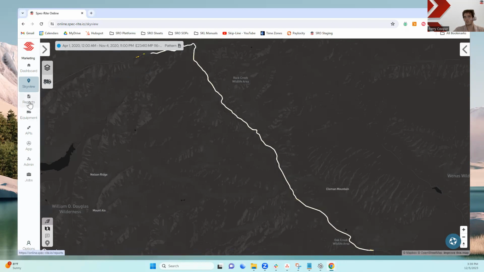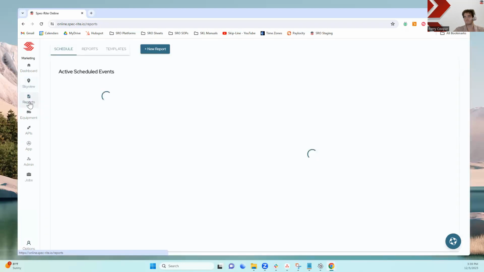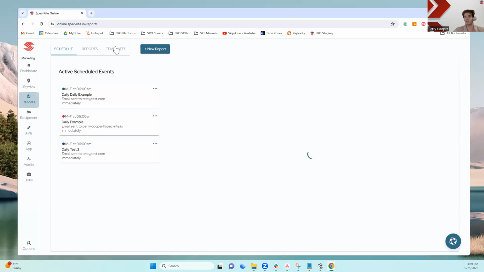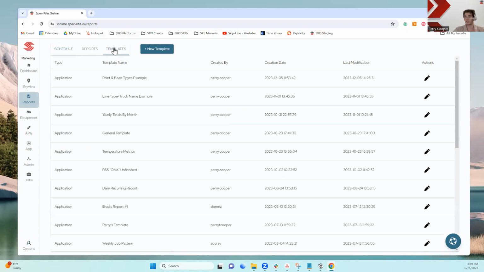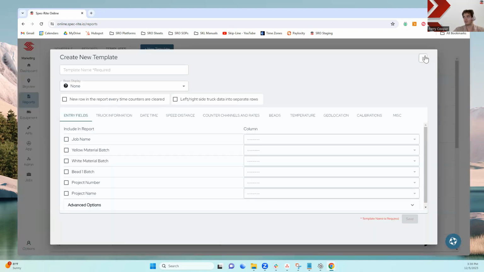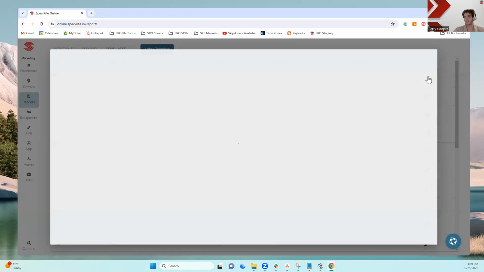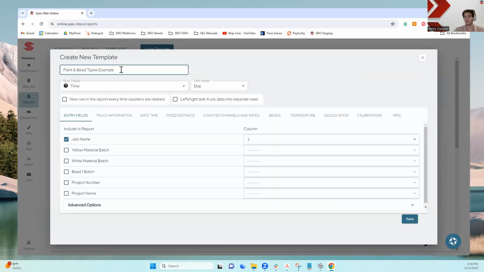So we'll actually just jump into the reports page now. In order to actually create these two reports we're looking at, we'll need to create a custom template. That way we can include our paint and bead types in our metrics. What you'll do is come up here to new template and fill out this. I've got a custom one here that we'll walk through filling out.